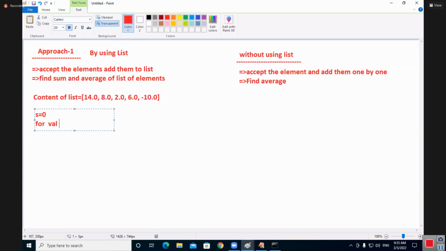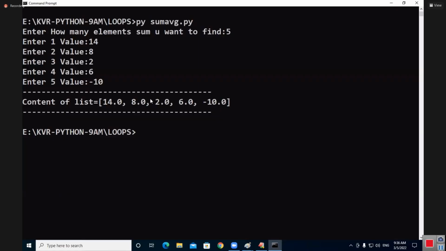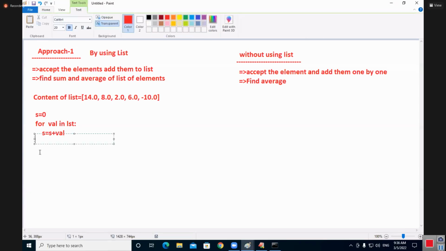How do you retrieve the data from an iterable object? For loop is best. For, come on, in where? LST. S is equal to S plus what? Val. What is the first val? First val is what? 14. 0 plus 14, 14. Next value, please. 8. 14 plus 8 is called what? Like that, it goes on accumulating these values one by one. Last when the sum is coming, minus 10 is there. Subtracted from that or not? So simple.